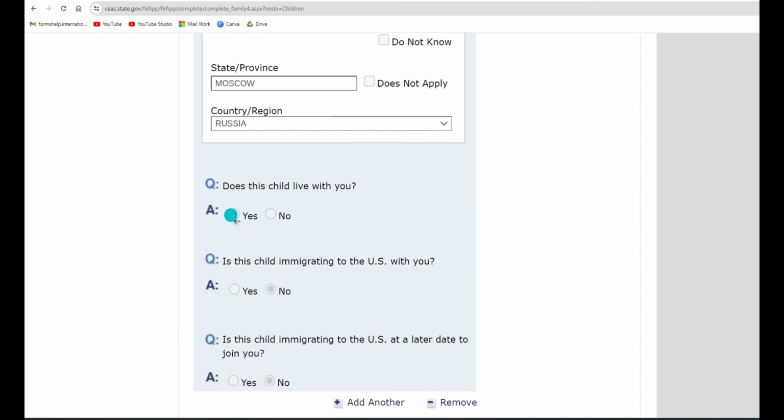Next, it will ask you if the child lives with you. You would answer yes or no. Then they will ask if this child is immigrating to the US with you. This is the same question that they asked us about the spouse earlier on. So if the child is already a citizen, then you will always answer no to this question. Even if they're going to be traveling with you, they're not going to be immigrating with you.